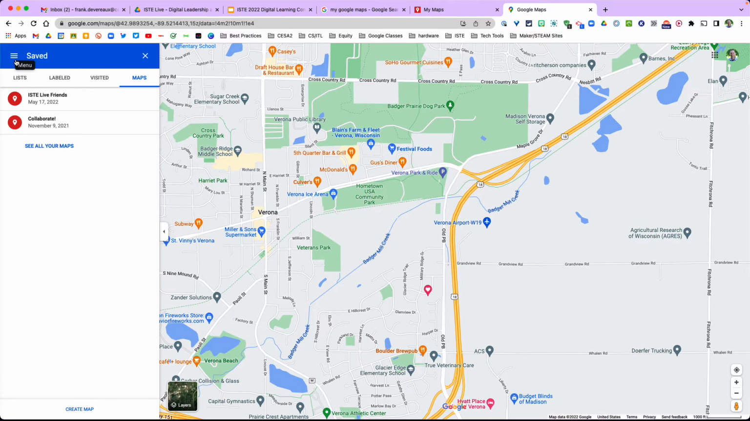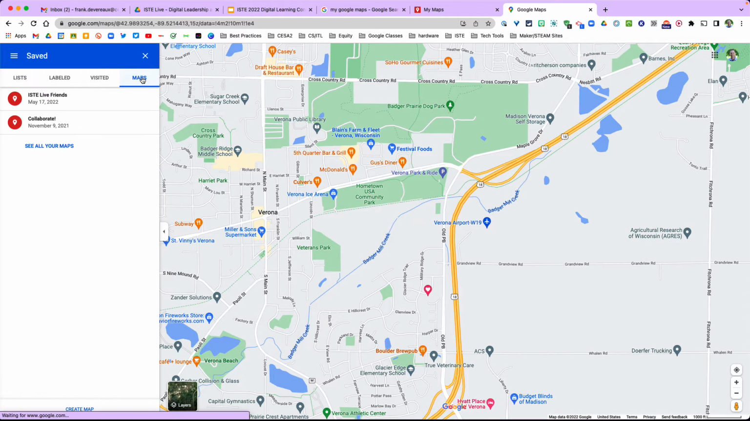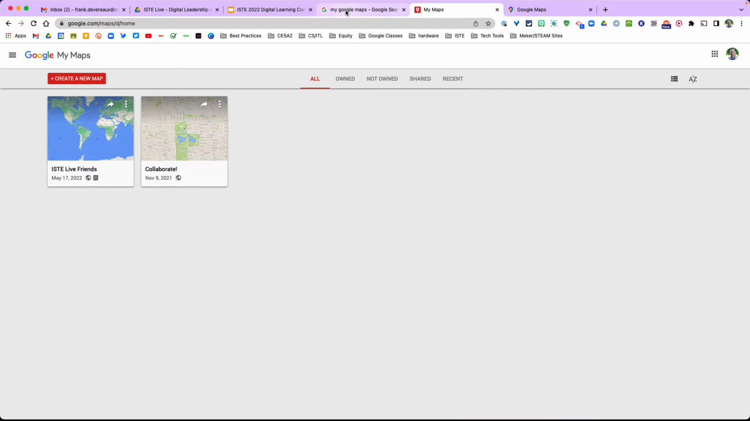Although you can get there under the hamburger menu, you can go to Your Places and go to Maps and then see all your maps, which would take you here as well. Or you can just Google it and then star this and bookmark it. But when you get to this dashboard, you can click Create a New Map.